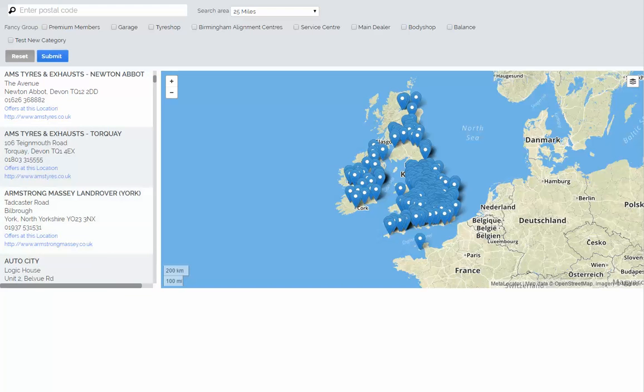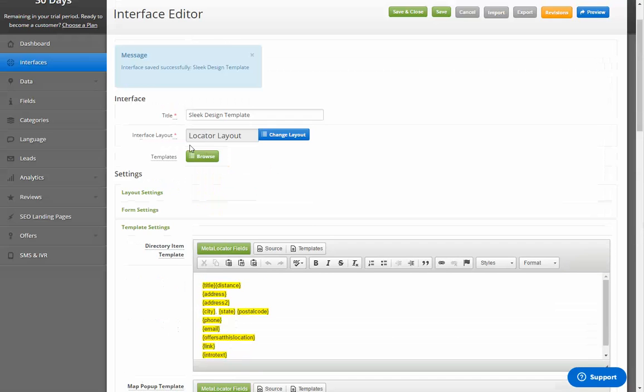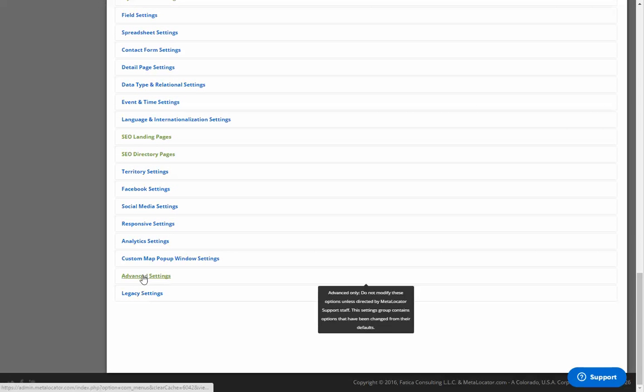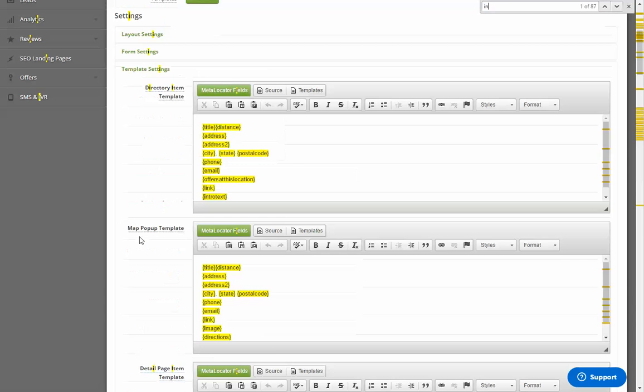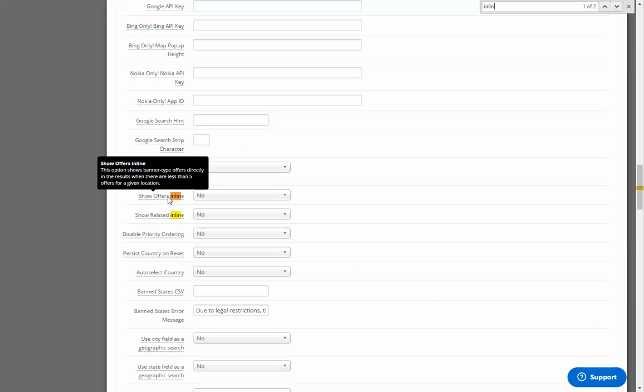I'd actually like to display the offers right in the results. And so I'm going to modify another interface setting that allows me to display my offers inline. That's found under Advanced Settings, and it's called Show Offers Inline. So I'll say yes.